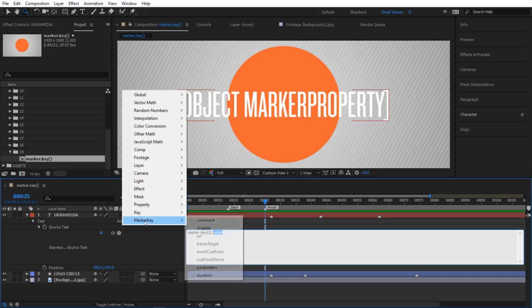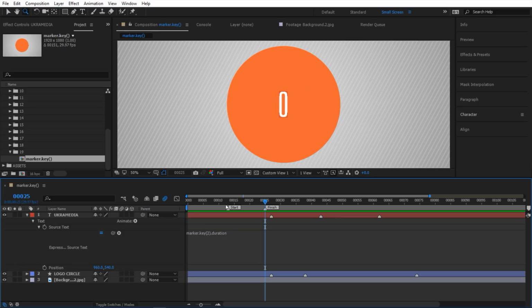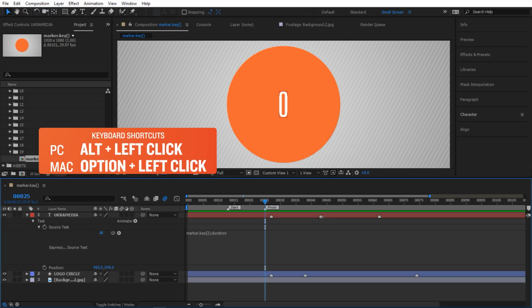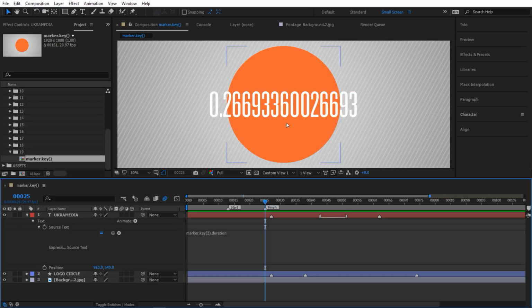You can go over here to marker key and select any of these. And so, for example, I'm going to select the duration of this marker, and it's going to say 0 because there's no duration going on right now. But if you hold Alt, click and drag, you can see that now it has changed.